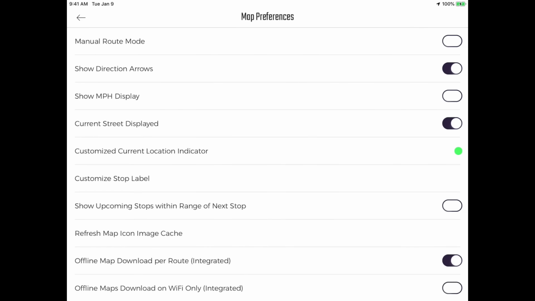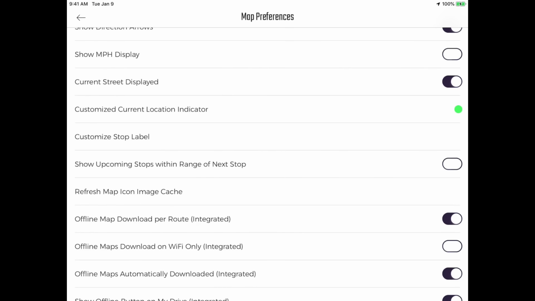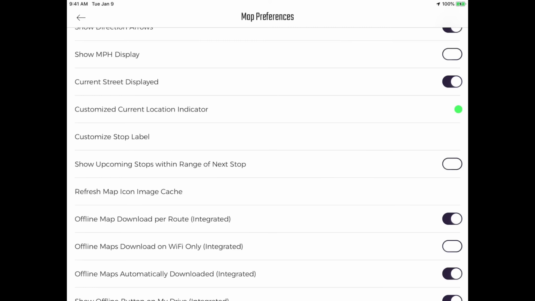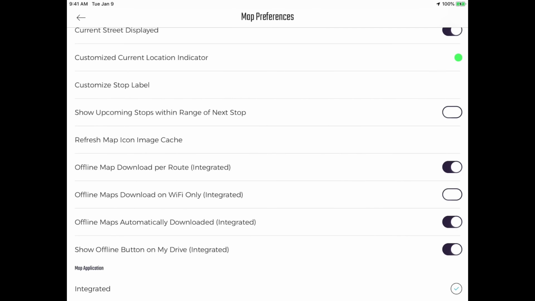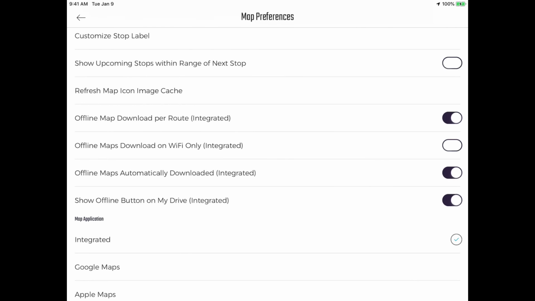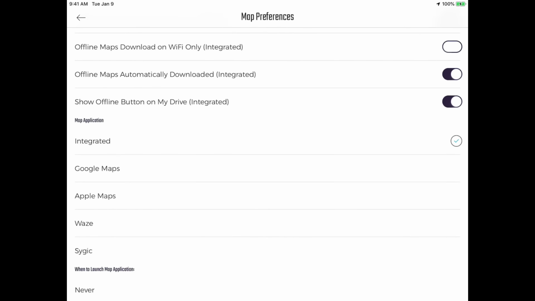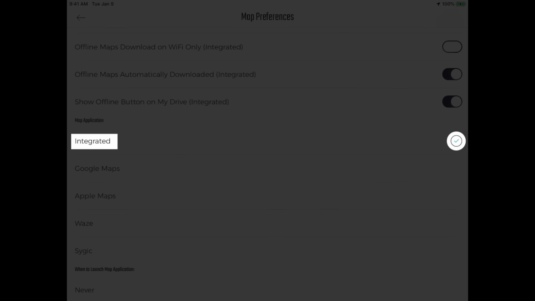Okay. Anything else under map preferences? Show upcoming stops within range of next stop. That's just something if you want to not use the manifest split view, it'll actually pop up a window and show you the next 4 or 5 stops. The other settings here for offline routes, we recommend that you just leave those as is so that it'll automatically pull those stops down.